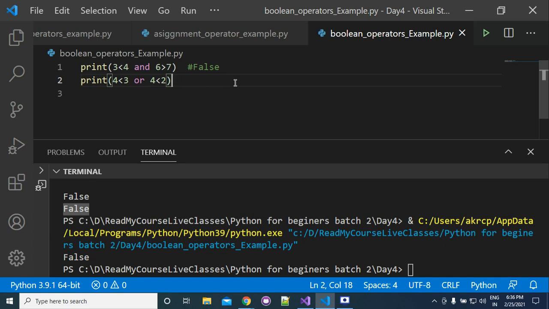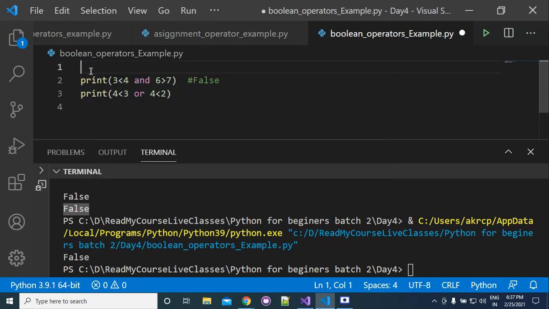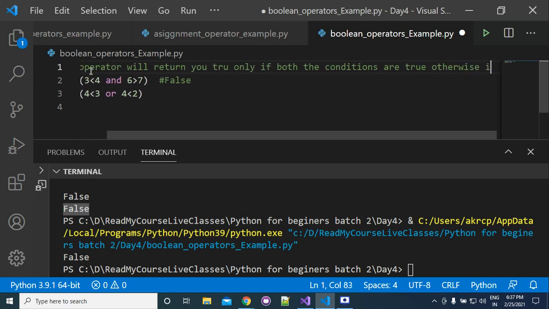Okay, I think you are getting confused. So I told you the AND operator will return true only if both the values are true. Otherwise, it will return false. Try to understand my statement. What I am saying is, the AND operator will return true only if both the conditions are true. Otherwise, it will return false.